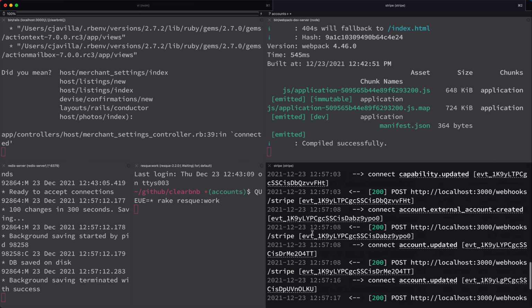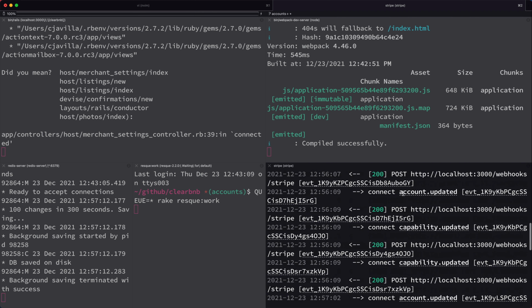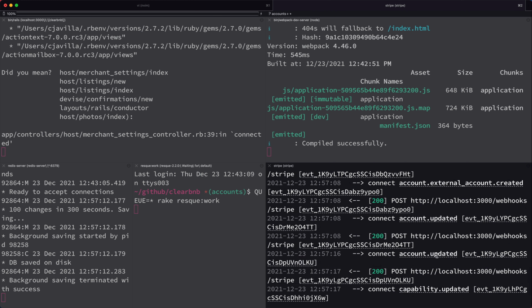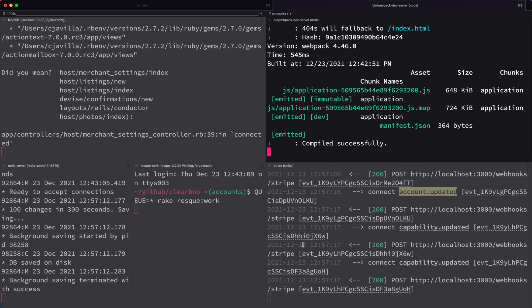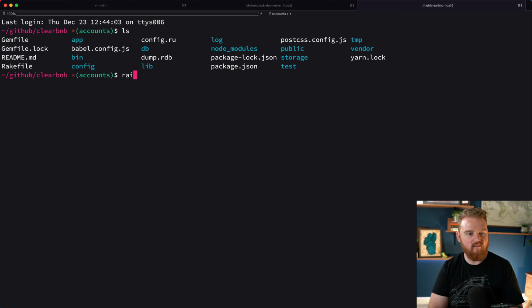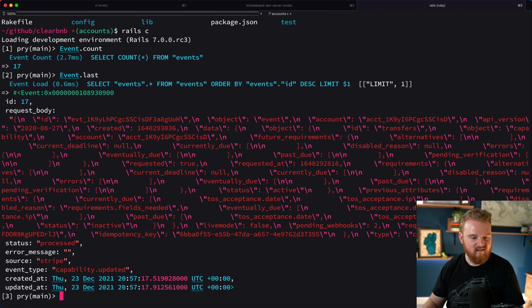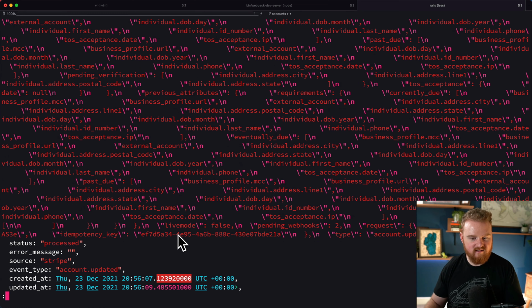And you'll see in the logs for the Stripe CLI's listen command, there's a bunch of events that are firing on this account. One of them in particular is called account.updated. And we should have been saving all of those event objects in our webhook handling system. So let's open up the Rails console and take a look at those events. Event.count. So we have 17 events, event.last, capability.updated. So event.where event type is account.updated. And here is one of those account.updated events.